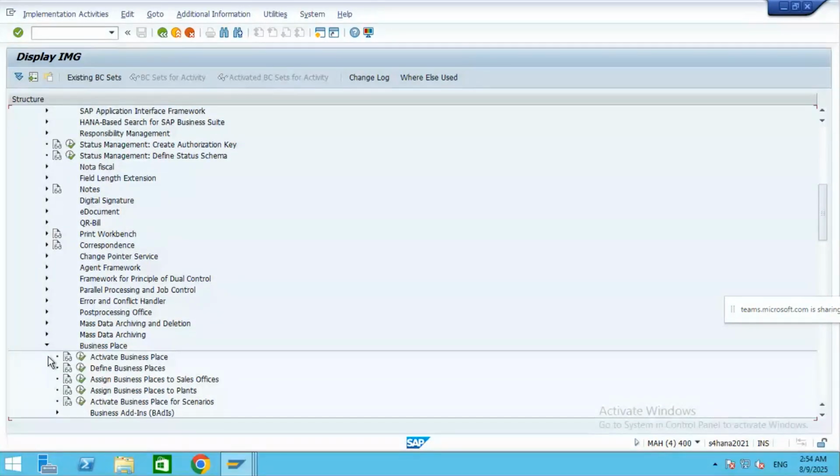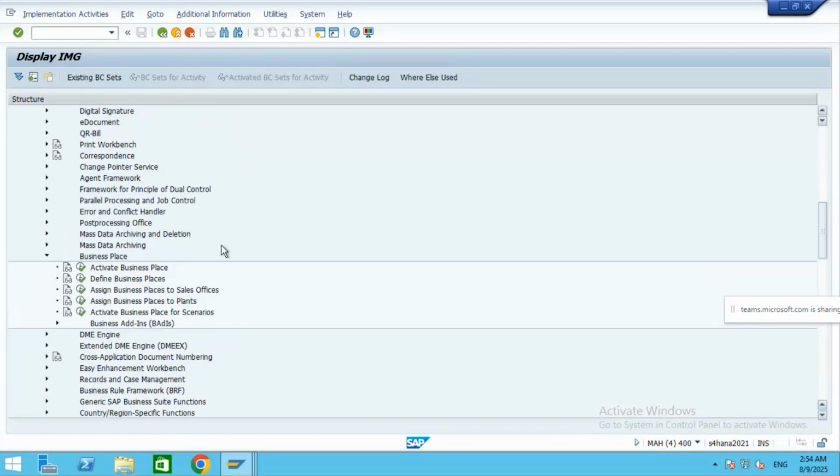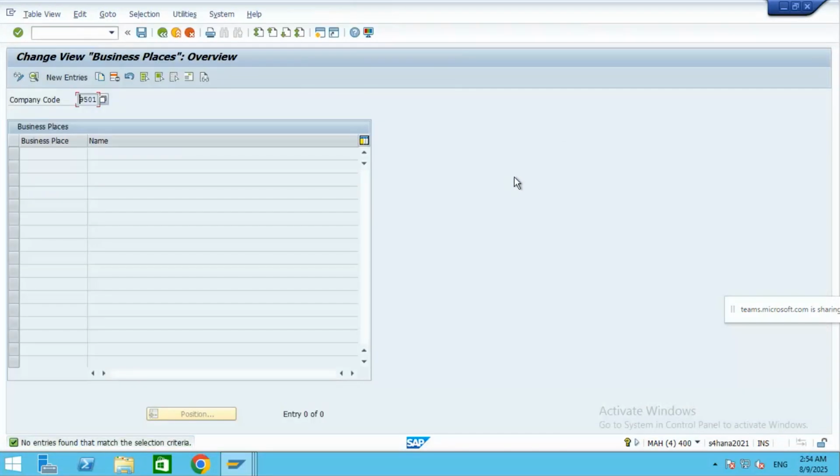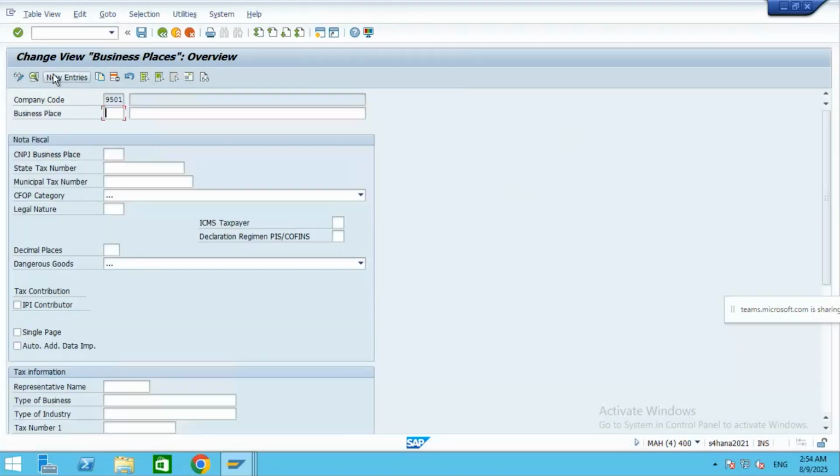Then you have to define the business place. Company code is 9501, enter. You have to mention the business place. So new entries. What is the code for this Bangalore? 9502? Yes, sir. Okay. Everything in cross application component is a new addition in HANA.